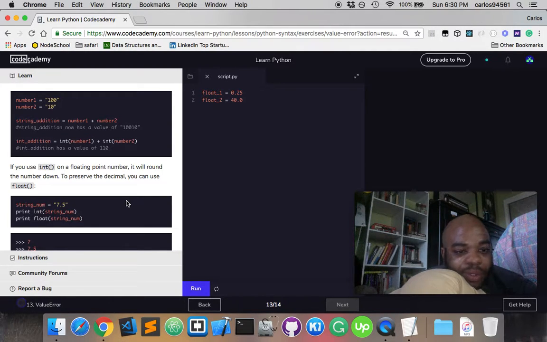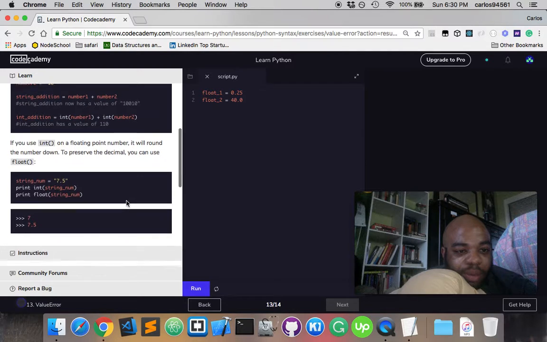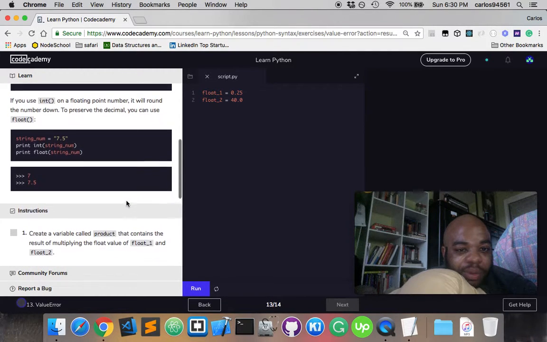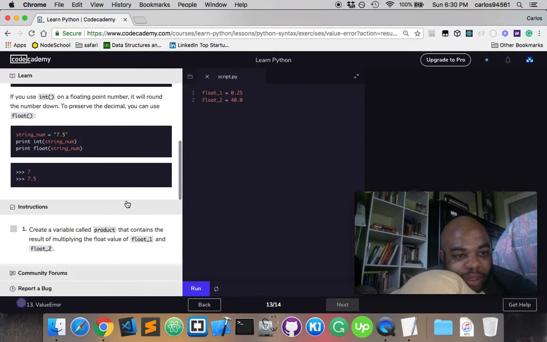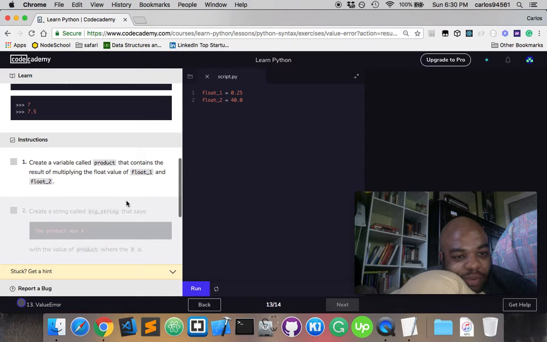If you use int on a floating number, it will round the number down and lose the decimal. You can use float. Okay. Int float 7.5. Create a variable called product that contains the result of multiplying the float value float 1 and float 2. We'll run it.